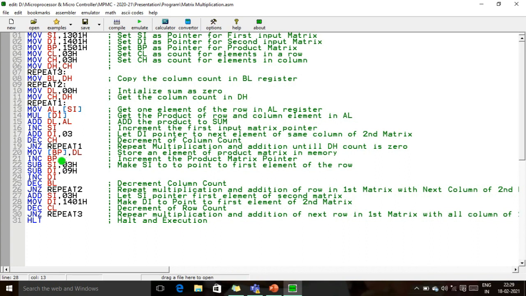Now the value becomes 1301, and we decrement. Subtract DI value, becomes 09. Because of this, the SI value becomes 140C. We are going to subtract with this value, it becomes 19. That's why that value moves into 1401. Subtract DI comma 09. Because before that the DI value became 140C, we are going to subtract, and the value becomes 9.